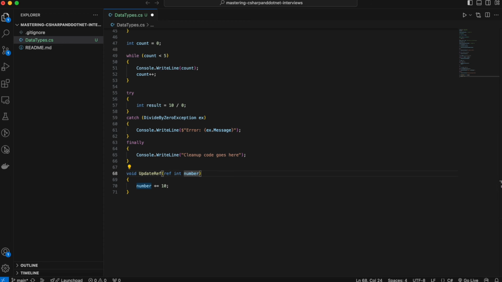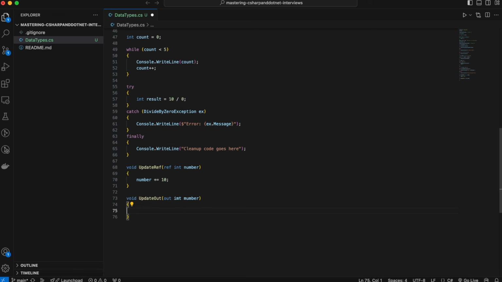So ref and out both pass arguments by reference. The ref, as you can see here, requires the argument to be initialized before being passed, while the out does not. The out is typically used to return multiple values from a method. So, for example, UpdateRef, UpdateOut, int number equals 20.